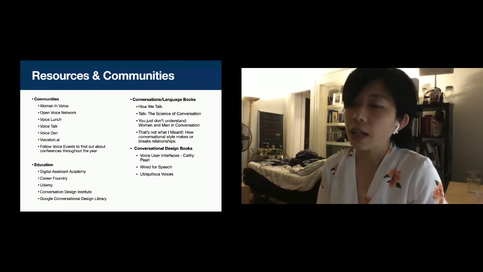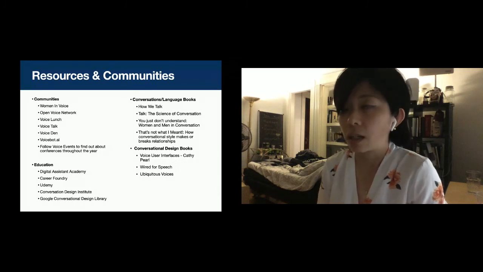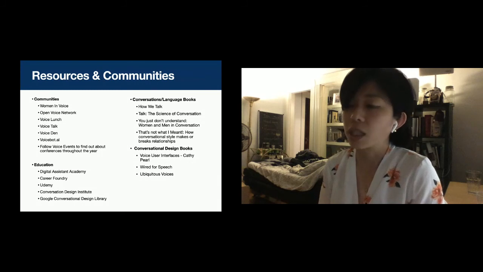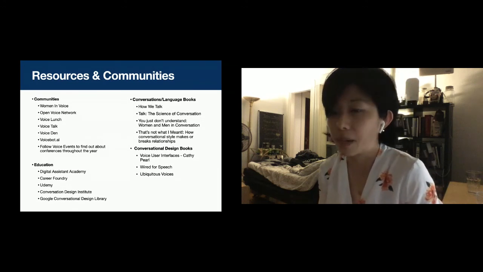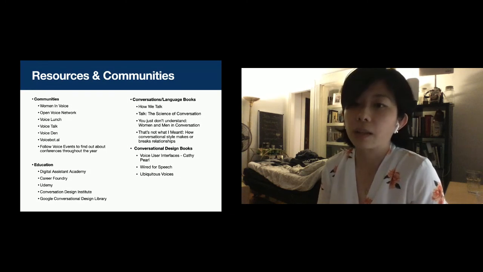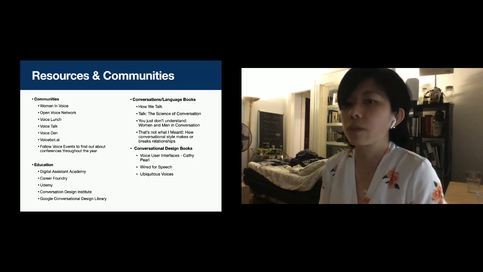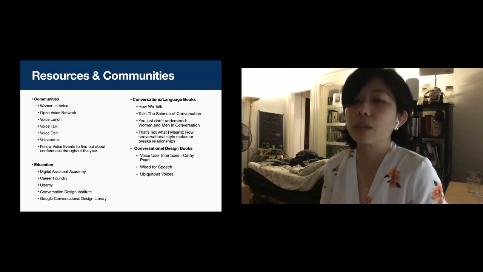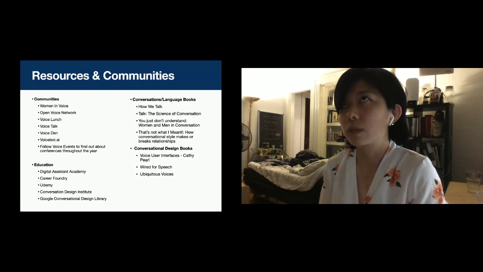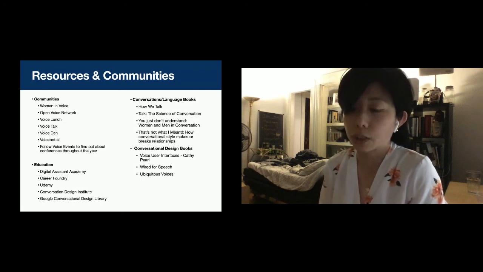And then if you're interested in language and how we communicate, which I think is actually the foundation of conversational design, there are a few books: How We Talk, Talk: The Science of Conversation, You Just Don't Understand: Men and Women in Conversation, and That's Not What I Meant: How Conversational Style Makes or Breaks Relationships. One of the conversational books that I would highly recommend is Cathy Pearl's Voice User Interfaces. It was a very comprehensive coverage of the conversational design process from start to finish.